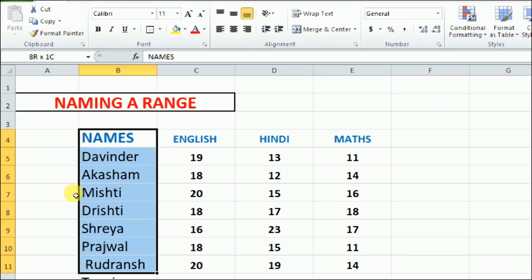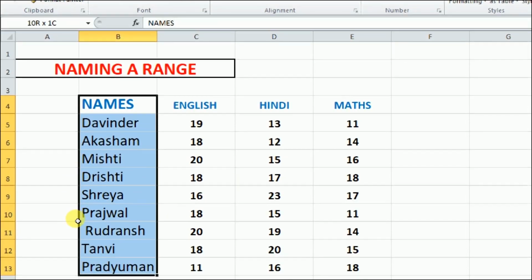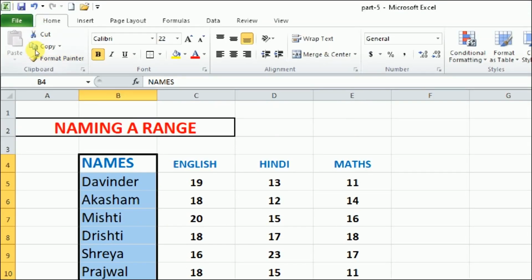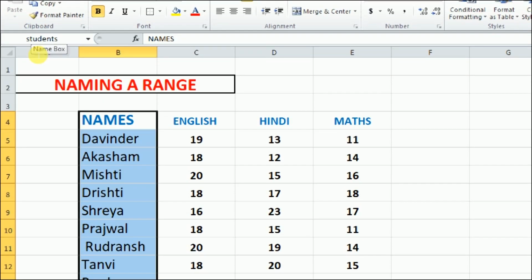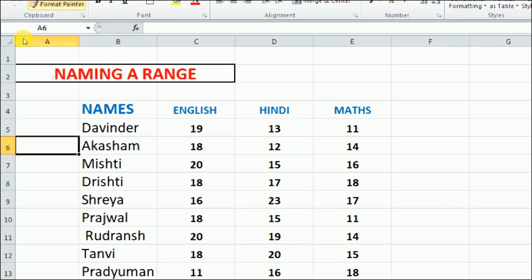I select this range of cells, come in the naming box. Now write students. Now I have given the name students to this range of cells. After typing the name, don't forget to press enter. So always press enter after giving the name to a range. Enter. Now this range has got a name, students.